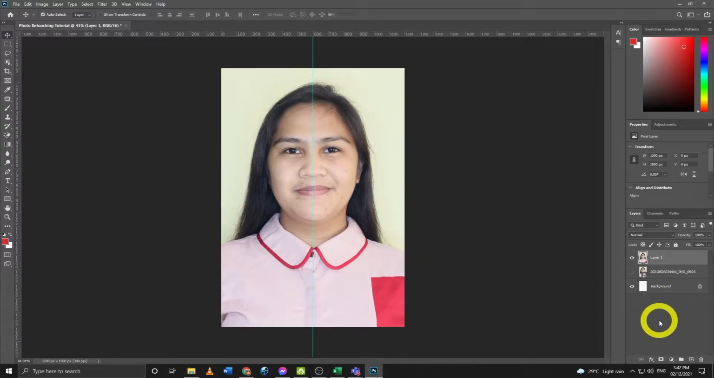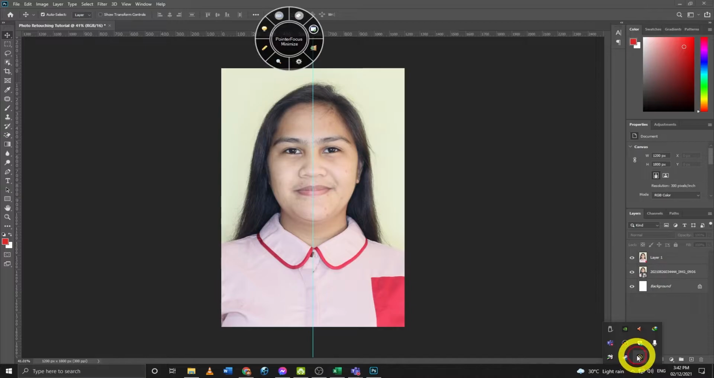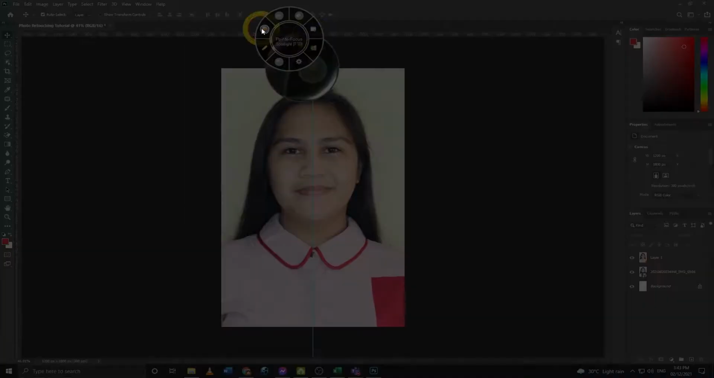We will be using this, and this will be our base for editing. Try to look at my layer here. I have a background white present, the original, and the layer that I copied. So don't forget, make sure that you have these three present in your Photoshop. And make sure you hide this eye. Are you seeing that eye? That eye actually signifies if you can hide or unhide the image.